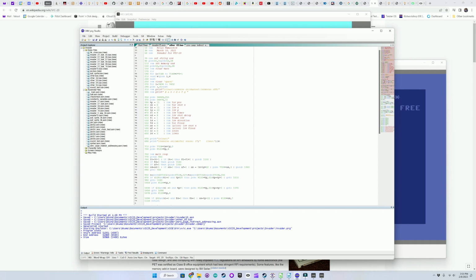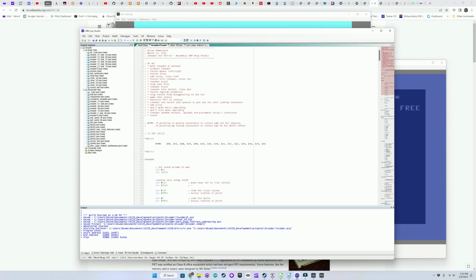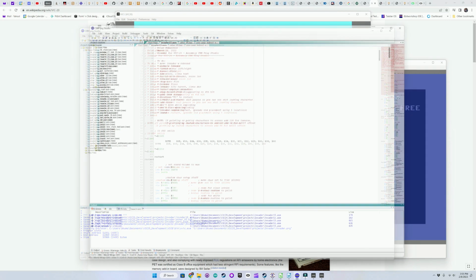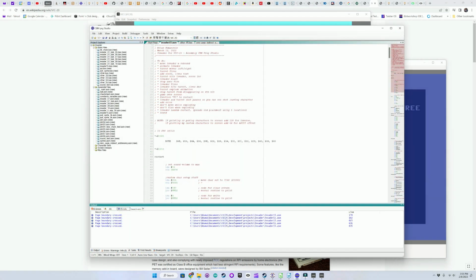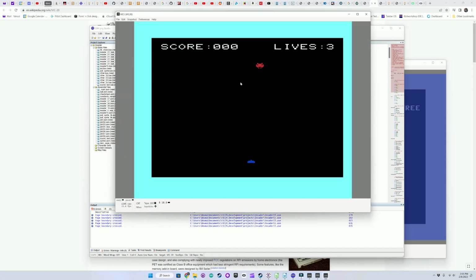So here's my Invader BASIC code in CBM PRG Studio, and this is the 6502 assembly language version that we looked at on the VIC-20 back in episode 26. We can run these side by side and compare them as well. So if we look at the assembly version that we viewed a few episodes back, you'll see that it has colored characters and shows the explosions properly when the turret or invader get hit.